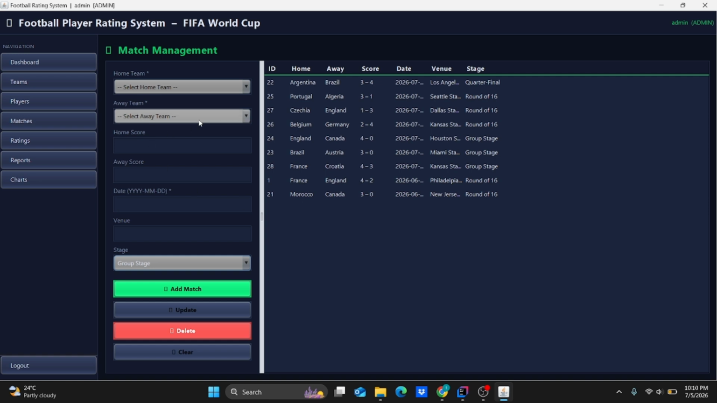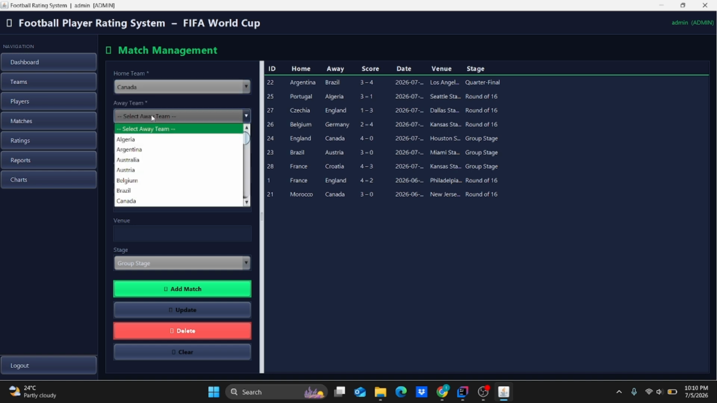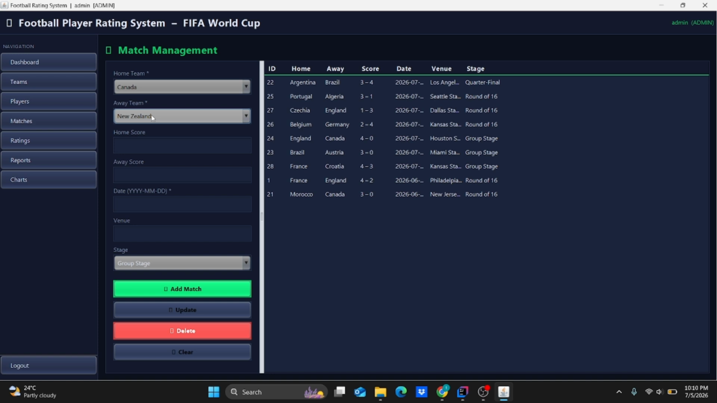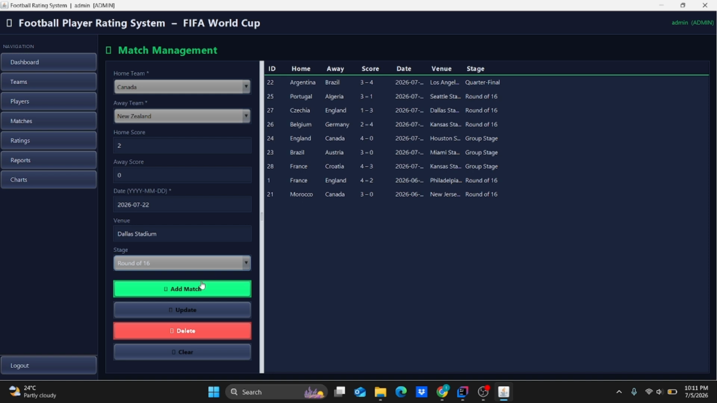So let's add a fixture. Let's select Canada versus New Zealand. Home score was 2-0, 0 to 6, 7 to Stadium. It was a round of 16. Now you can add the match here.